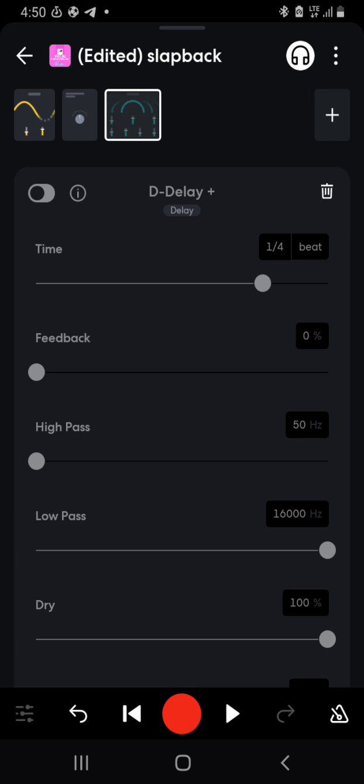Now, you can agree with me that if you don't control your delay section, it ruins your mix. I see a lot of people use this delay section.